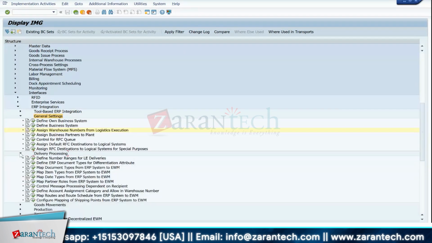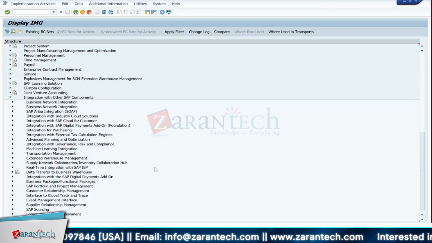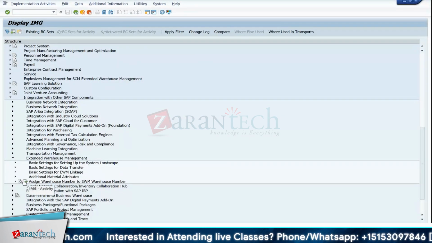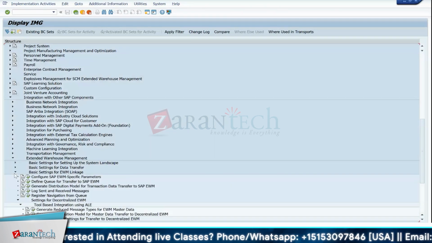Control for RFC queue. So the setup is not on the EWM side. The setup is on the ECC side. So I was checking on the EWM side. That's why the config node was missing. So you need to go into integration with other SAP components over here. Okay. And then you've got extended warehouse management. So this particular setup is within the setup that is provided over here in this particular configuration node.